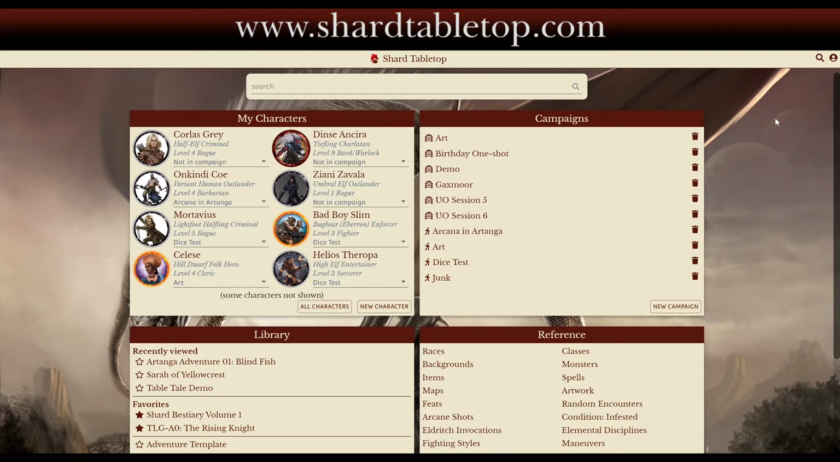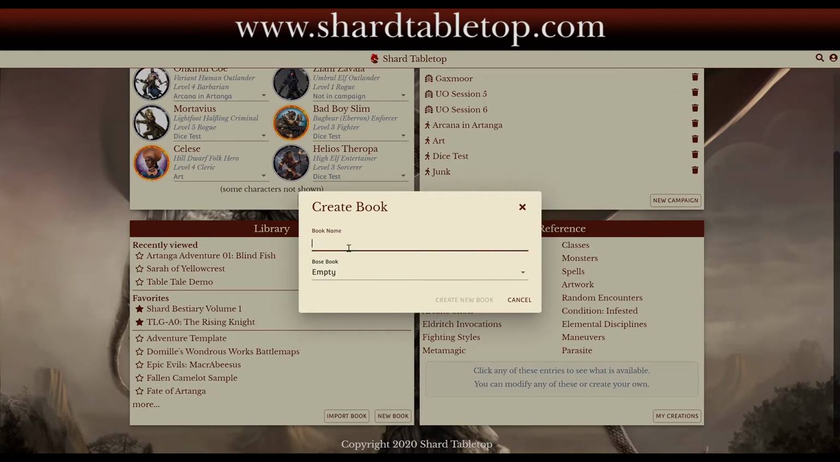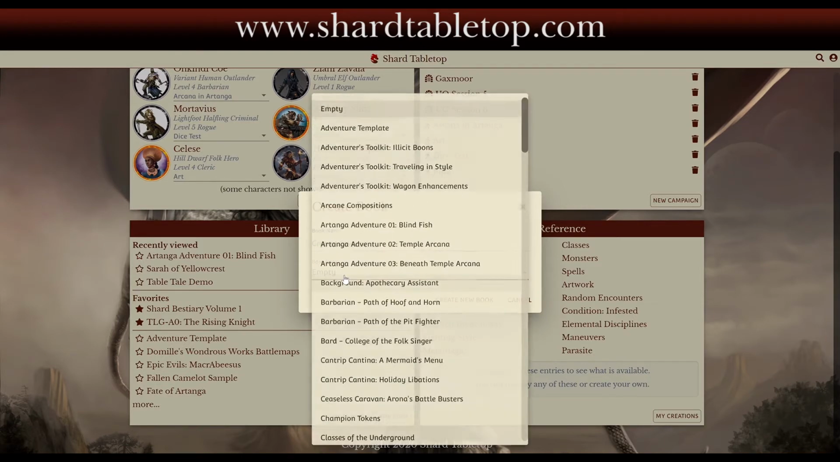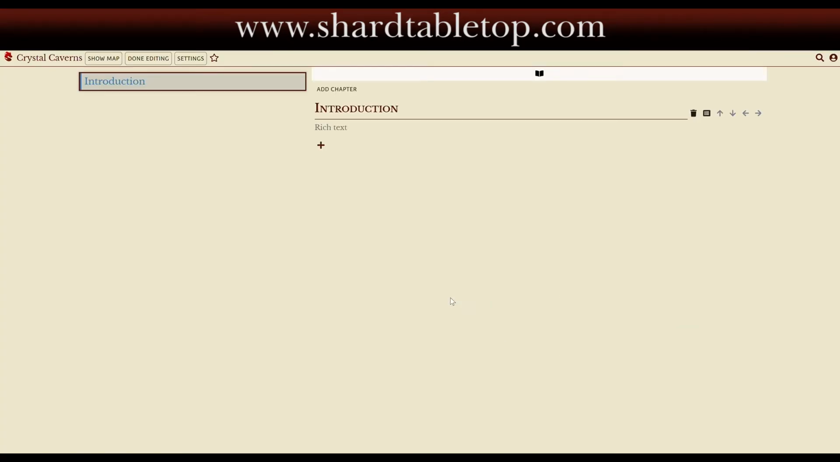Alright, let's kick off this tutorial on how to create your first book. So the first thing we do is we go down to the library section of the home page here, and we say new book. And we're going to give our book a name. In this case we're calling it Crystal Cavern. And we're going to start with the empty book template, though we could choose any other book we want, including the adventure template as a starting point that we provide. But instead we're just going to say create a new book from a blank one.